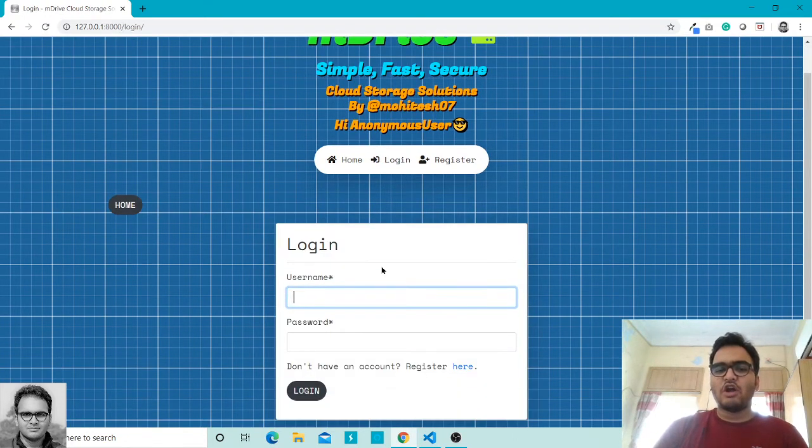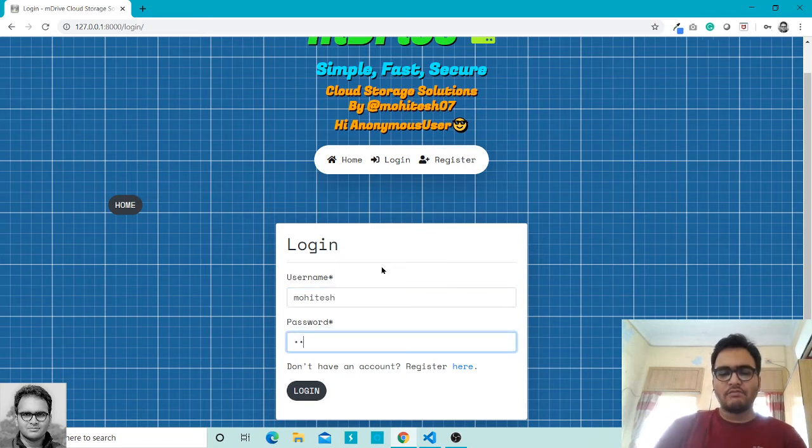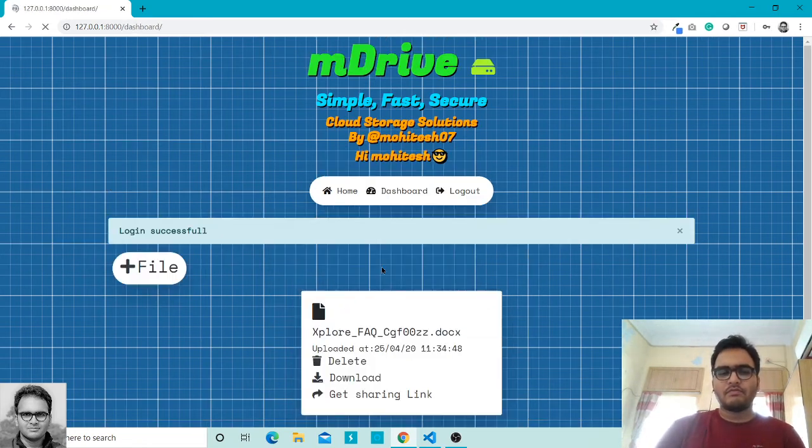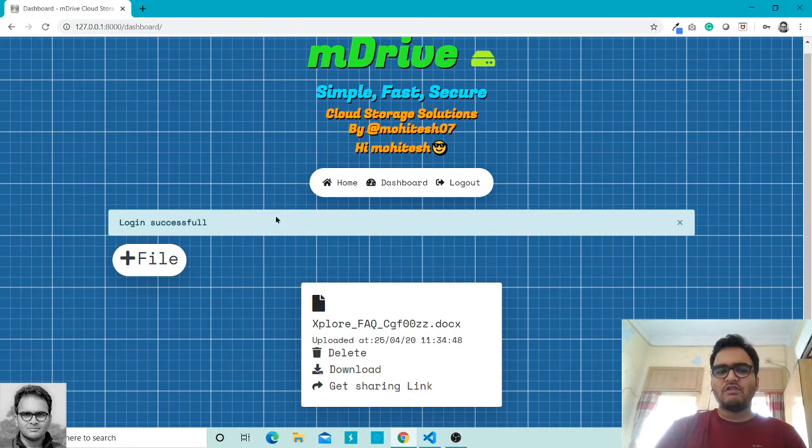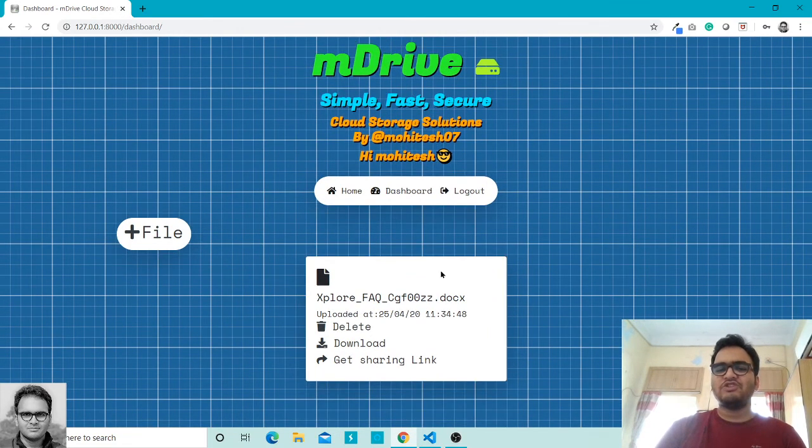Here we have a login page, and let's log in. Here's my login ID. I'm logging in. As we log in, we get a pop-up message that the login was successful, and let's close this message. Here are all the files that we can see after logging in. So this is our dashboard page.